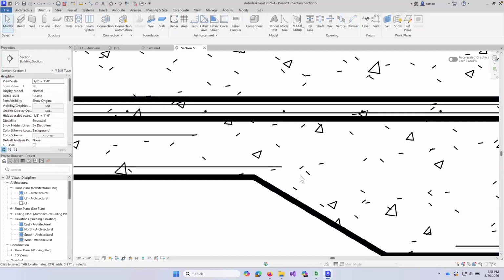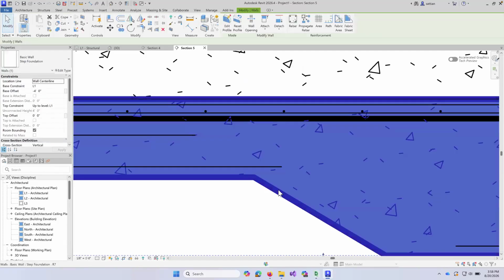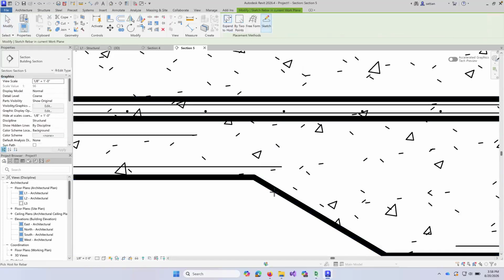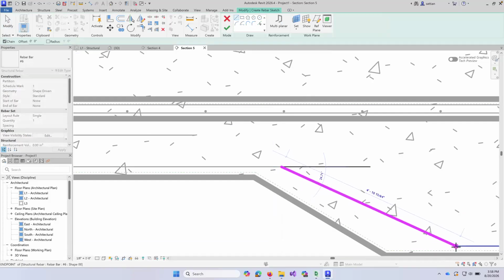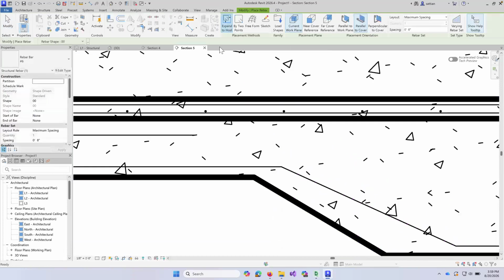So I'm just going to draw one. Select it, rebar, sketch, select it again, and now you're in the drawing mode. Notice the red X and the green check mark. That means you're in the drawing mode. I'm going to select that guy to there. Okay? And then finish it. But that's just one piece of rebar.